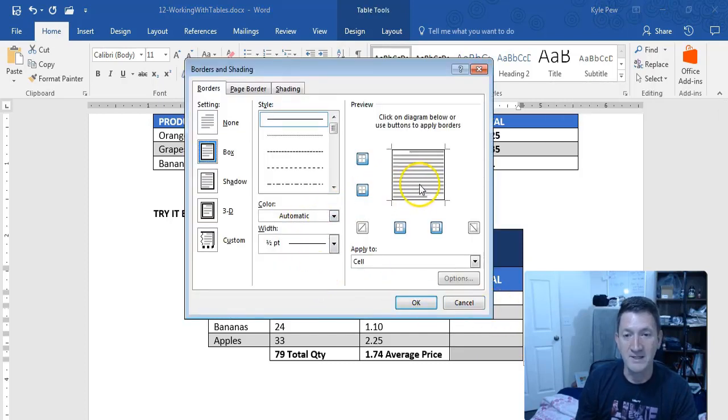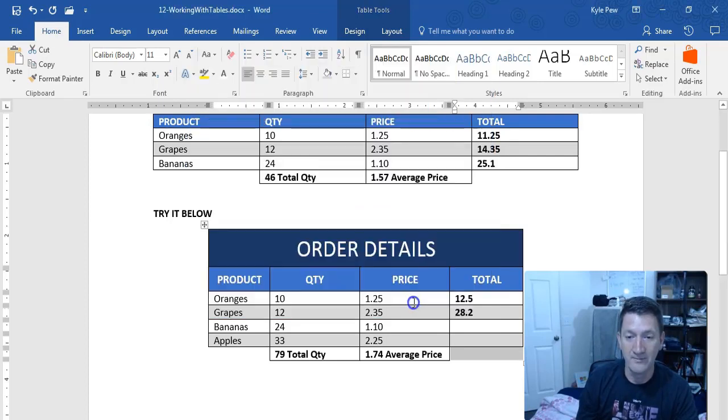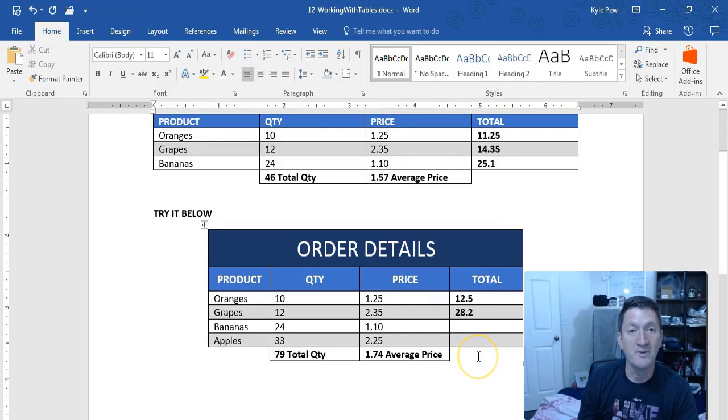And once again, I'm going to zap. This time I'm going to do the right and the bottom, and I'll hit OK. And once again, removing the borders, the cell is still there. I can actually still type inside of it, but it appears not to be there. Pretty nice. All right, let's try one more.